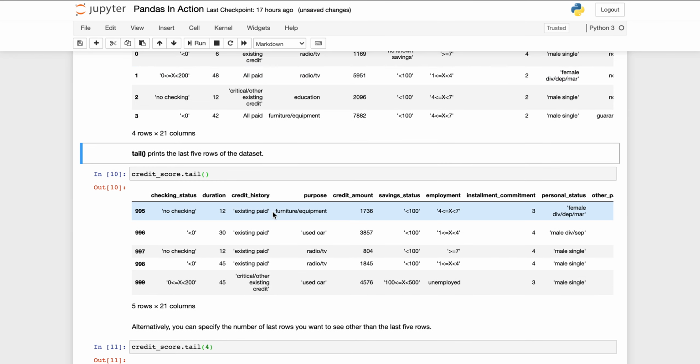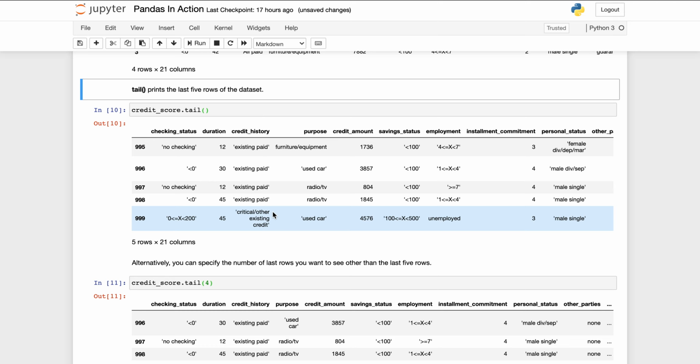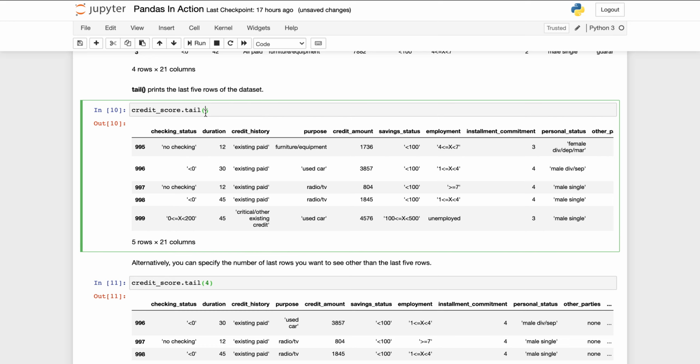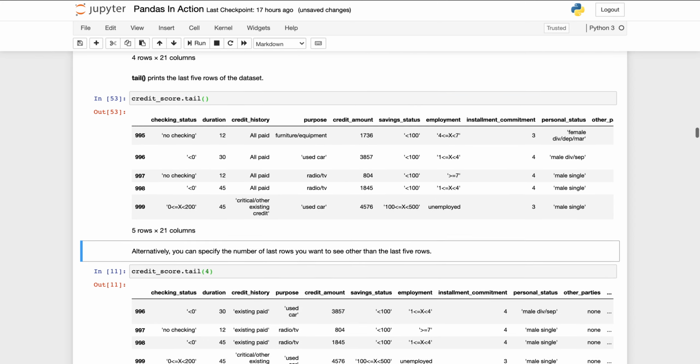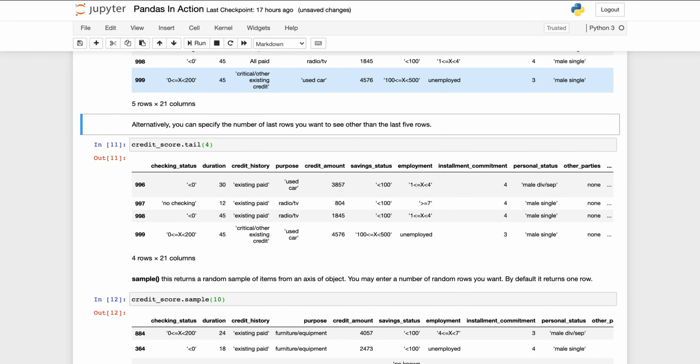And then we have the tail. The tail also shows the last 5 rows of our data set, right? You can also enter a number to specify. For example, if you enter 10, it's going to return the last 10 rows in our data sets. Okay, so exactly that's what we have here.